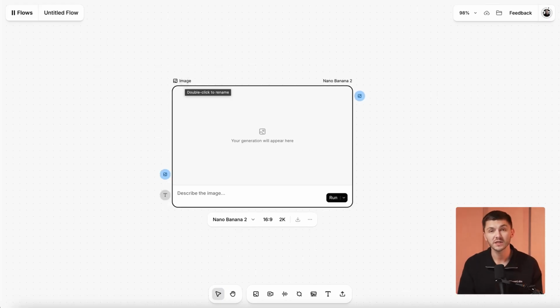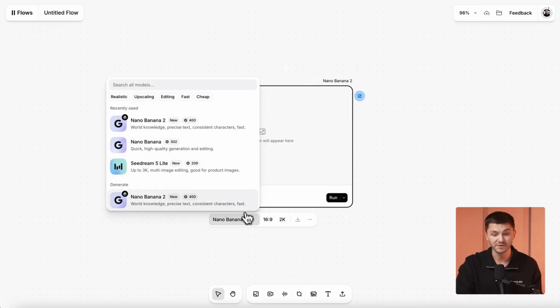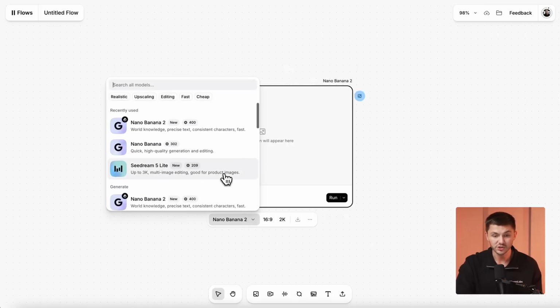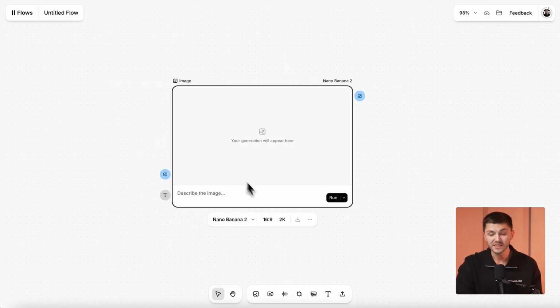Here, it works just like within image and video. We've got the settings at the bottom. I can go ahead and select the different image generation models. So let's just use Nano Banana 2. We can then select the aspect ratio and also select the resolution. So let's generate in 2K. Below it, I can go ahead and type the prompt that I want to use. So let's just say I want to generate a baseball player on the pitch. I simply type that prompt and now I click run.